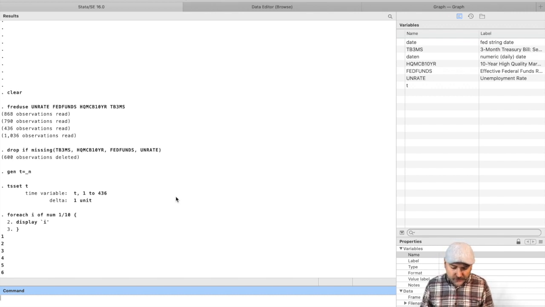You can download this data and play along if you want. We're using the Federal Reserve Economic Database, the freduse command, and we're bringing in monthly U.S. unemployment rate, the federal funds rate, the 10-year Treasury rate, and the 3-month T-bill rate. These time series all come in at different points, so we've got a bunch of missing observations. We drop all those so we have a nice balanced time series, and I've generated a time indicator, and then I've used tsset so we can use leads and lags and time series operators, just to see what our looping options are going to give us here.